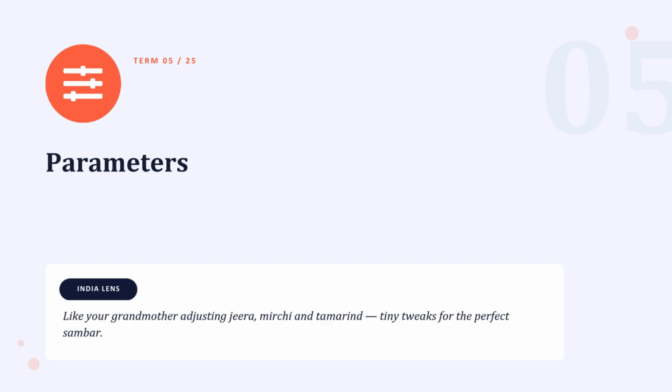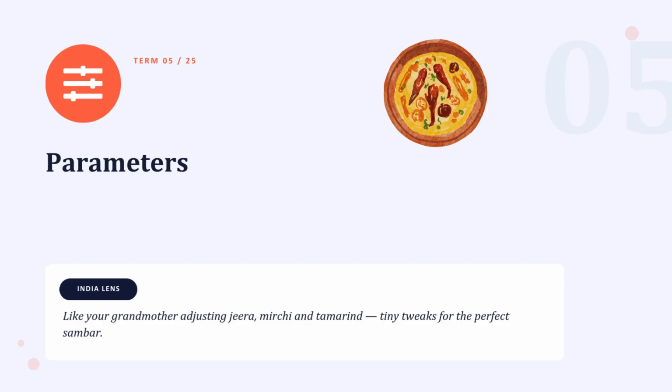Next is parameters. I'm sure you must have heard this model has 175 billion parameters. What does that actually mean? Think of your grandmother making the perfect sambar. She doesn't measure everything exactly. She keeps making small adjustments, adding a little more turmeric, a little more chili, a bit more cumin until the taste is just right. AI learns in a similar way. Instead of spices, it has billions of tiny settings called parameters.